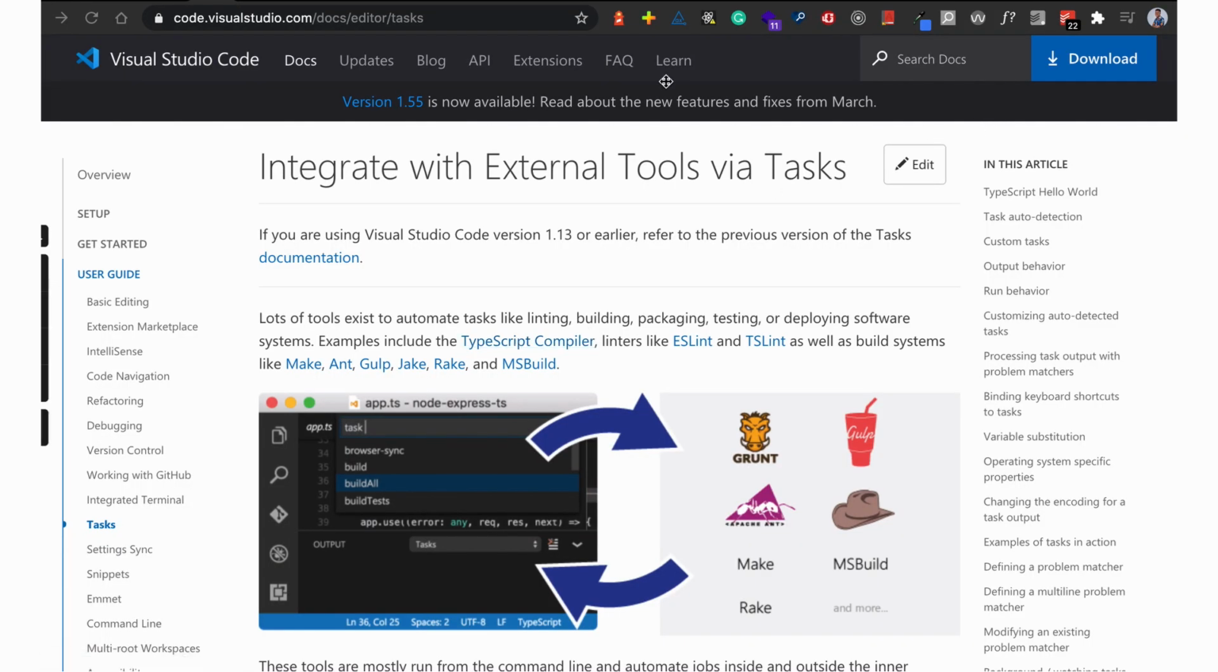And that's it for this video. So if you want to learn more about tasks, you can come to this page. It has a very good guide and documentation of how to work with tasks, creating custom tasks, and many other things that I was not able to cover in my video.